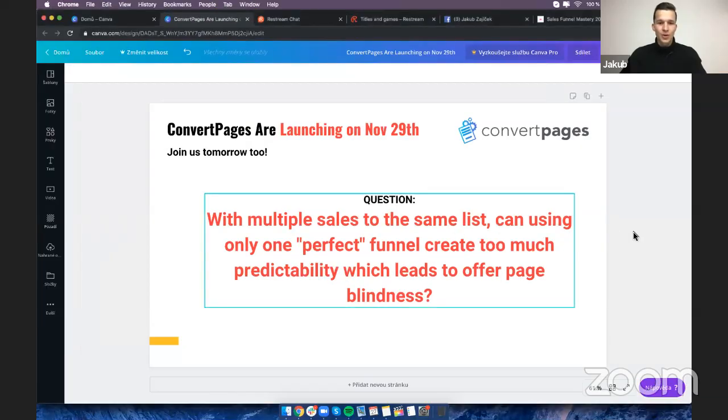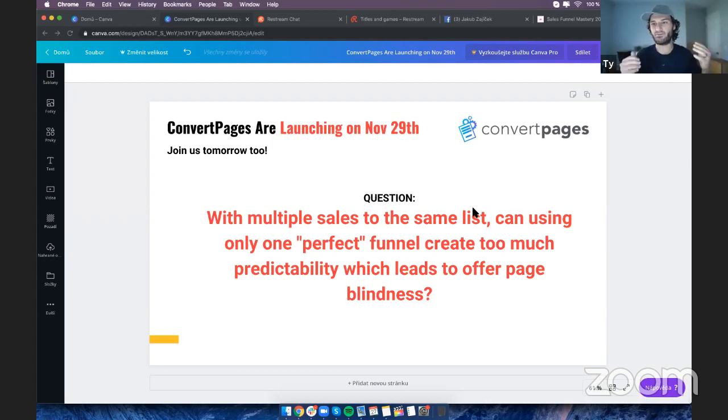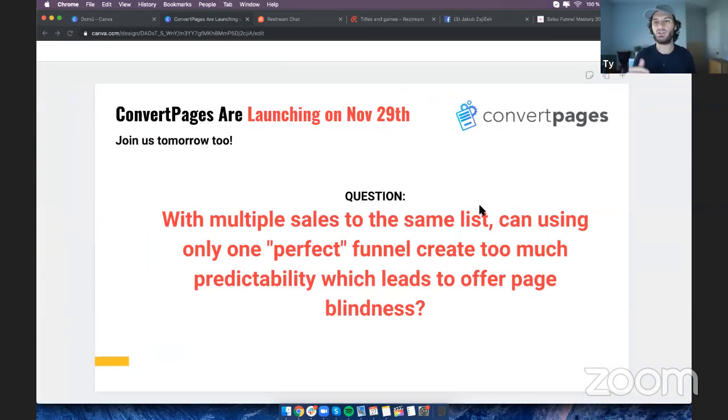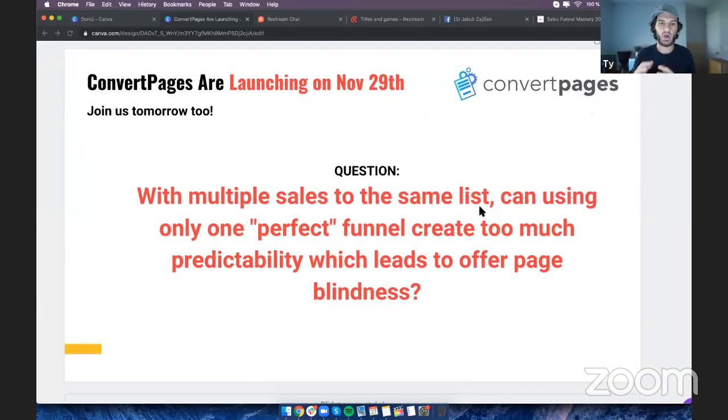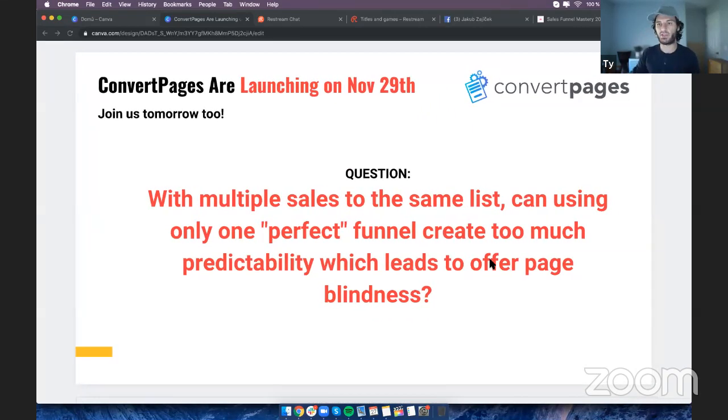So this is the question: with multiple sales to the same list, can you, using only one quote unquote perfect funnel, create too much predictability, which leads to offer page blindness? Correct. That's the reason why we say the definition of insanity is doing the same thing twice, expecting a different result. Because it's going to allow you to get offer page blindness, but sometimes you want to be able to show something new.